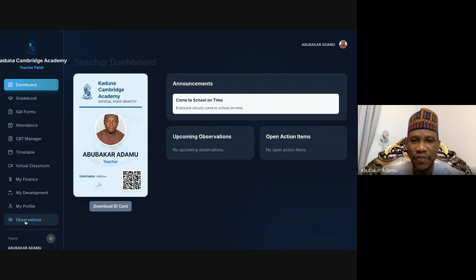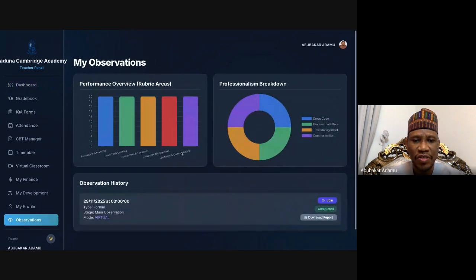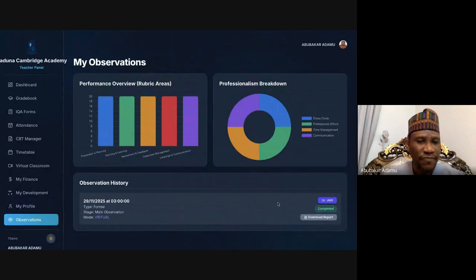For example, observation. When you check on the observation, you'll find the observation here. We can have face-to-face IQA observation where the admin, wherever he is, he can observe you in your class, teaching live and direct. And then you can download your report here. The report is right here, so it can be downloaded. As you can see, I've just downloaded the report. And then completed observation. This is the completed observation. So we are not talking about this.